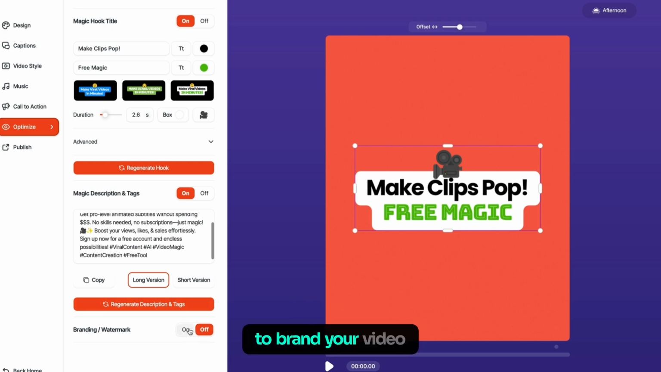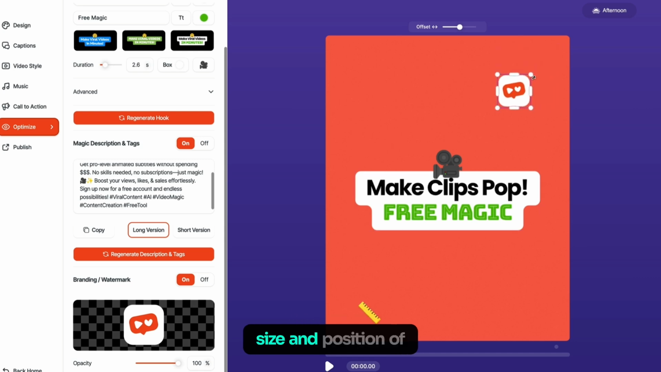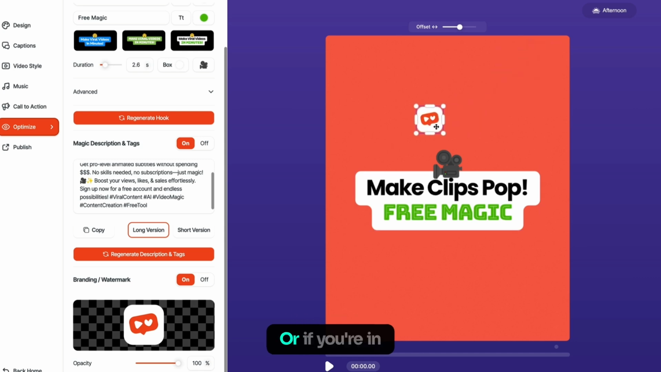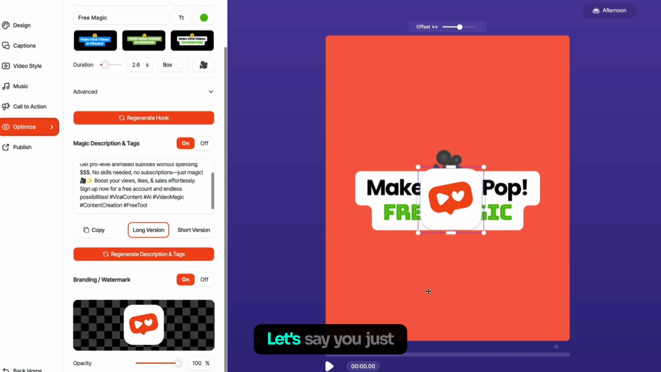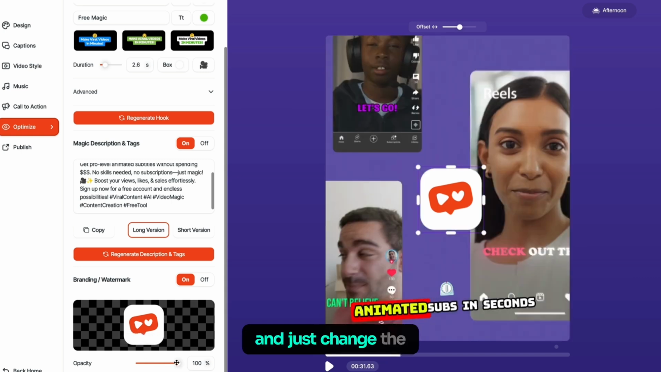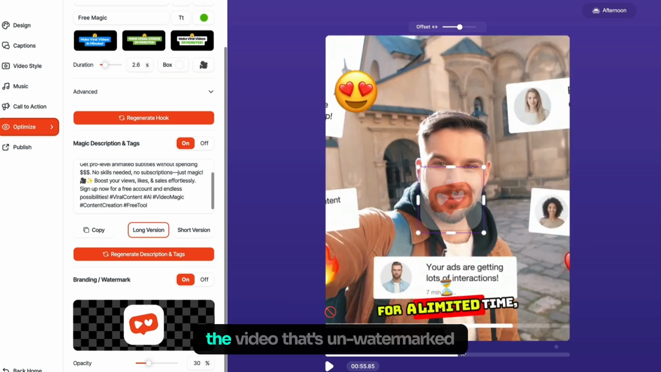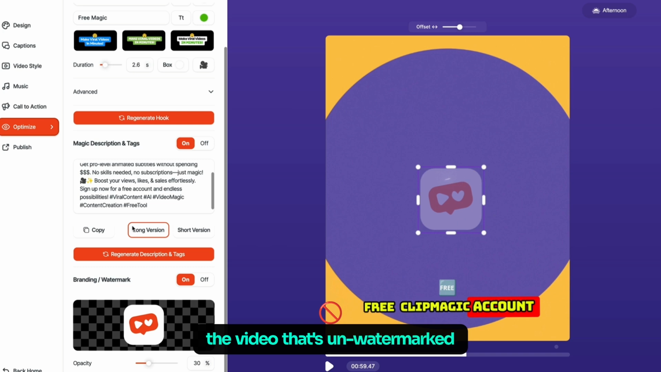And if you want to brand your video with a logo, you can simply turn that on as well, and you can adjust the size and position of your logo. Or if you want to watermark it, maybe you can make it a bit bigger. And let's say you just want to change the opacity, bring that down like that, and you've got a watermark for your video. So once your client's happy with it, you can then send them the video that's unwatermarked.